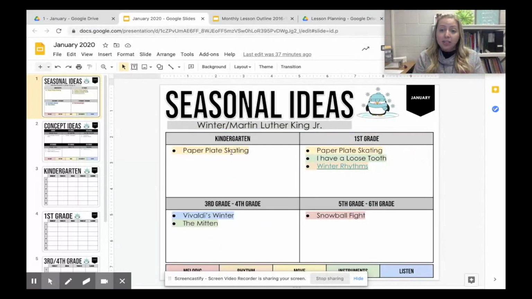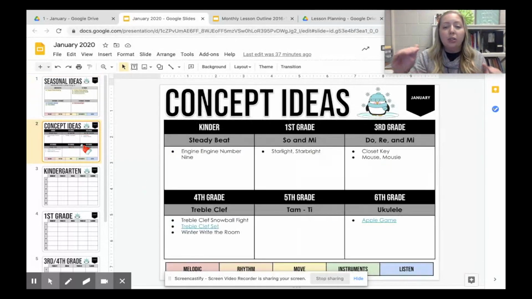Okay, and then the other step that I do is I really am trying to get balanced activities, balanced lessons. And so I want something that's melodic, I want something that's rhythmic, I want something that's getting the kids moving, I want instruments, and I want listening. So I'm going to really try and have a rainbow in all of these concept and seasonal idea brackets. So kindergarten has, hopefully, multiple rainbows. It's pretty colorful. I want that so that it's really visually easy for me to see that I'm having some balanced lesson ideas. So that is the third step.